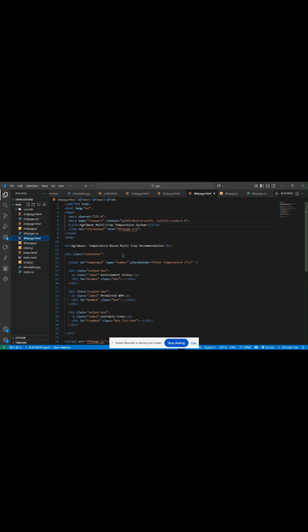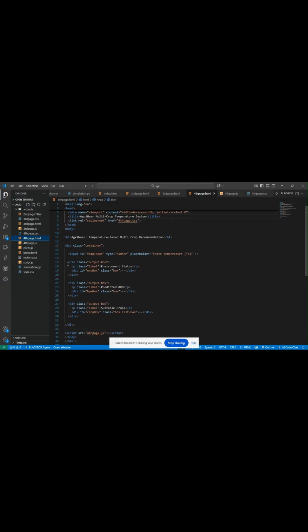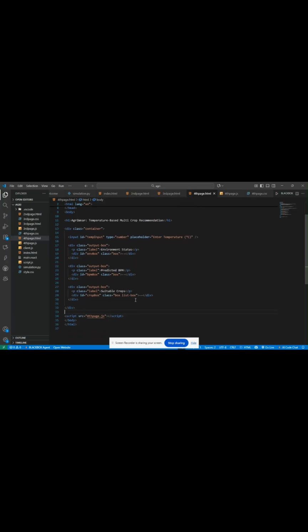This is the HTML file. First, in the HTML file, we created an input box where the user enters the temperature. Then I created three output boxes. The first one is environmental status, the second is predicted BPM, and the third is suitable crops. Each box has its own ID, so JavaScript can update it. HTML handles the structure and layout of the interface. This file contains no logic, only the layout of the project.